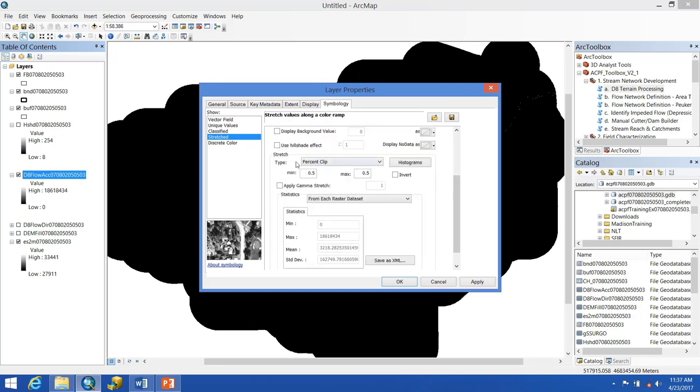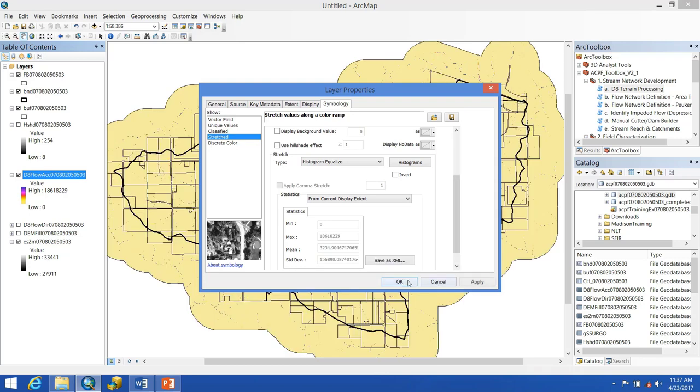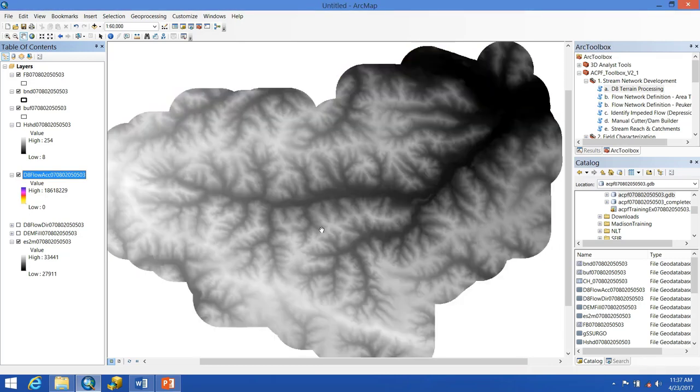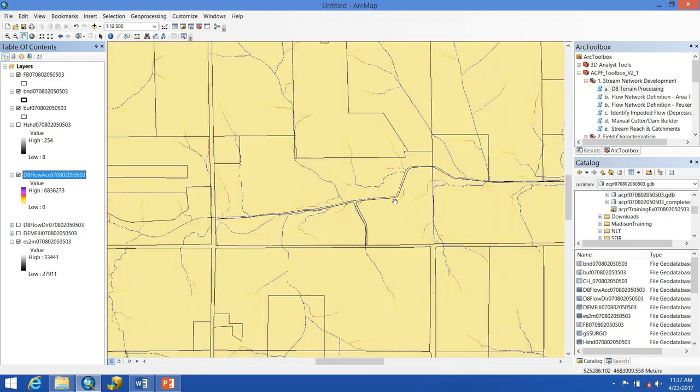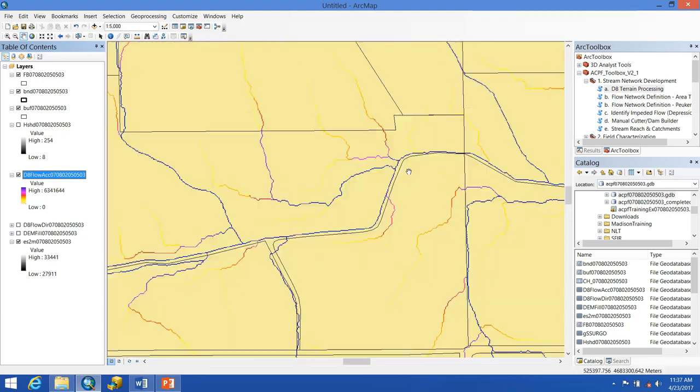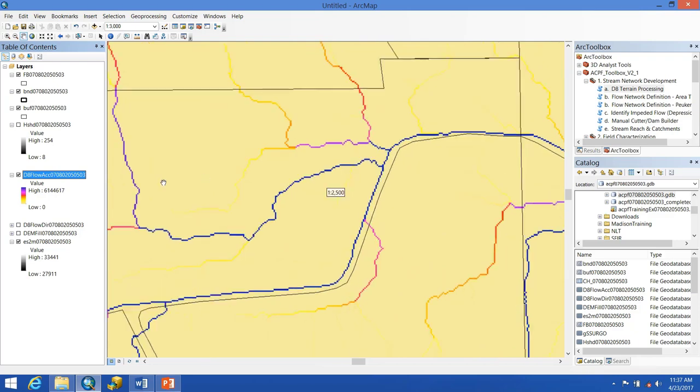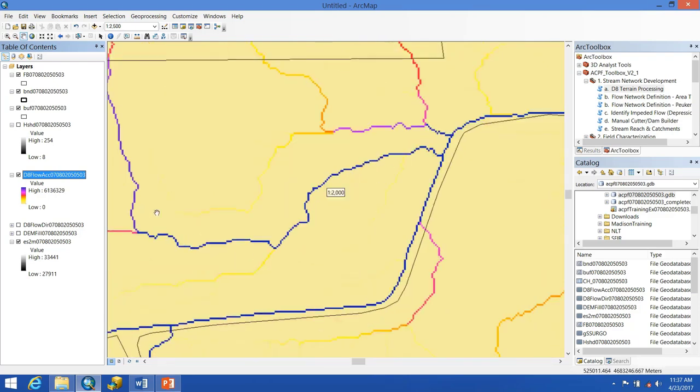and then go down to stretch type. Here I recommend going with standard deviation or histogram equalize. I'm going to go with histogram equalize. And then for stats, we want to change it to from current display extent. Hit apply. We'll notice that if we zoom in, the display will change, and that's what that from current extent is doing. So the further we zoom in, the more flow paths start to appear. And this background is still yellow because that is going to indicate our lowest value.